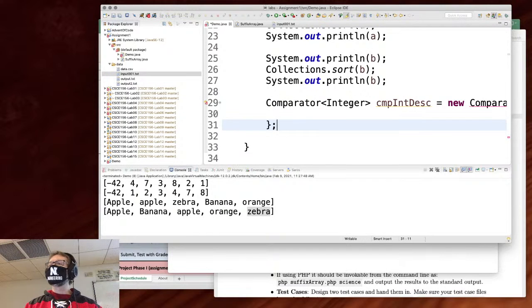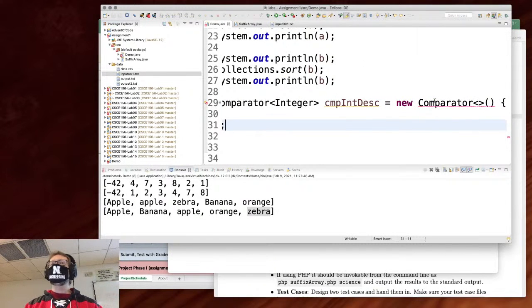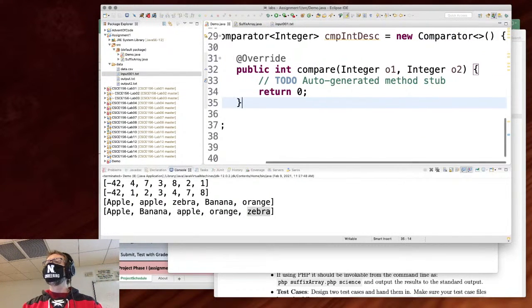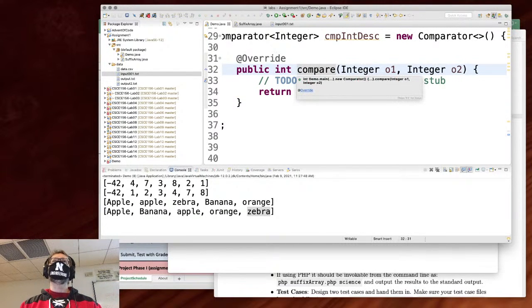It's in java.util as well, and it's going to complain about this because given A and B, it doesn't know how to sort them. You need to define how to sort them, right? So let me go ahead and add unimplemented methods. That's where we get this compare method, right?